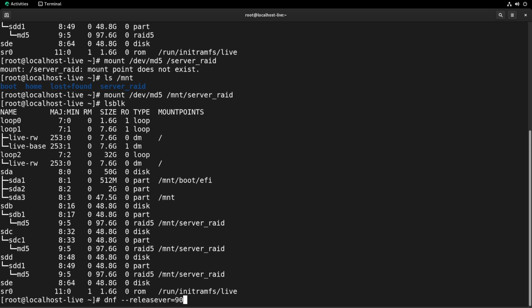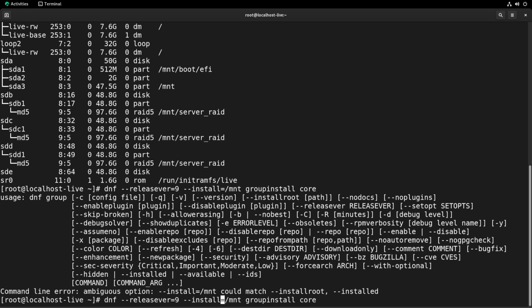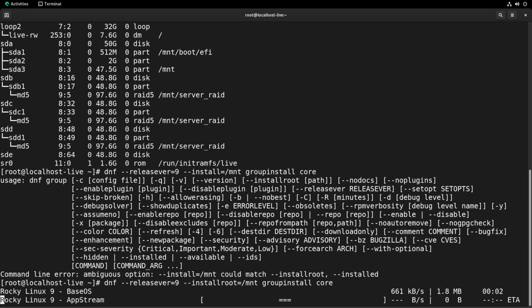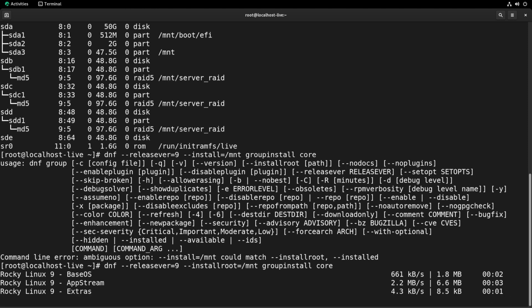release ver equals, the current version of Rocky is 9.1. Install root equals /mnt group install core. Forgot the word root. I am typoing like crazy for this video. This is a fairly fast process with Rocky. So, just when it asks, say yes.